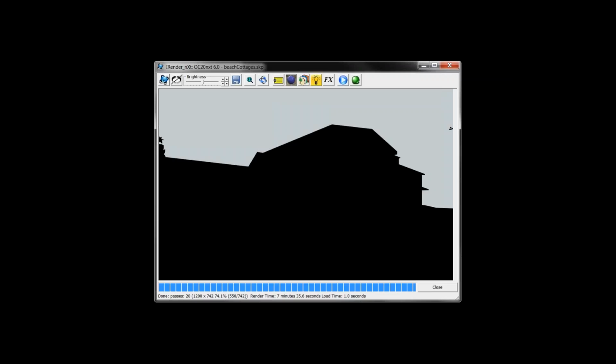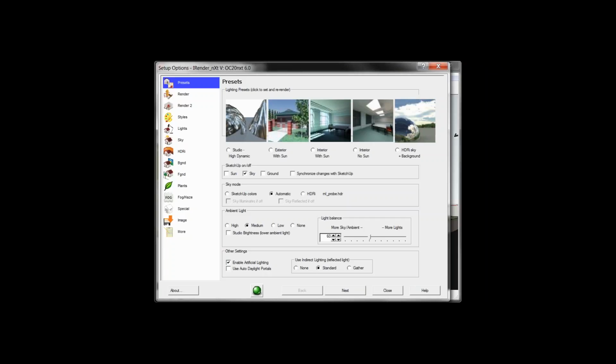Of course, we would not present this rendering to anyone, but I wanted to point out that this rendering is technically correct because there's just no lights shining on our model, and we did that on purpose. Now, you'll notice that there are no presets selected at all. The only change that I'm going to make is I'm going to check the sky.